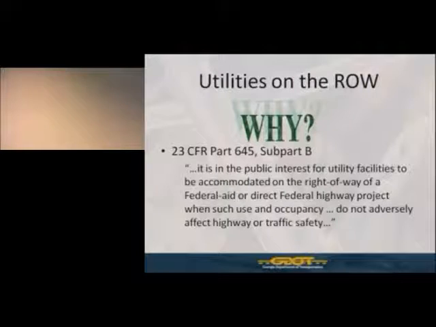So one question a lot of people always ask: why are utilities on the right-of-way? Well, in a nutshell, 23 CFR Part 645 Subpart B, which is a Code of Federal Regulations, states that it's in the public interest for utility facilities to be accommodated on the right-of-way of a federal aid project, as long as that location does not adversely affect the highway or create a safety issue.